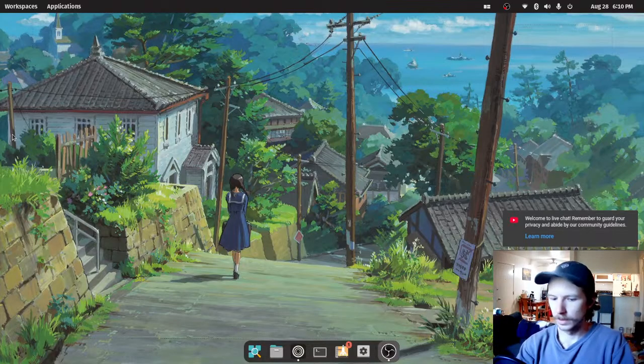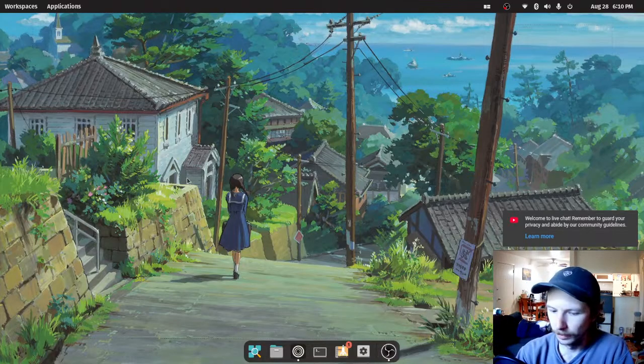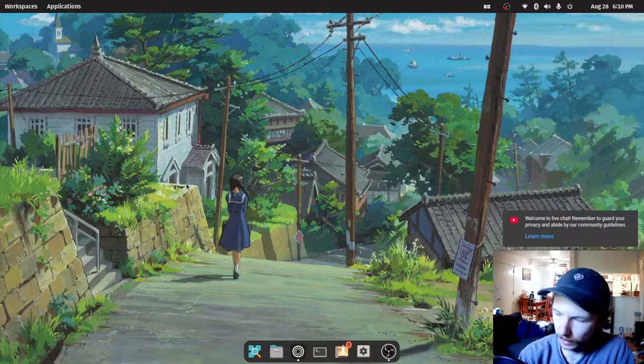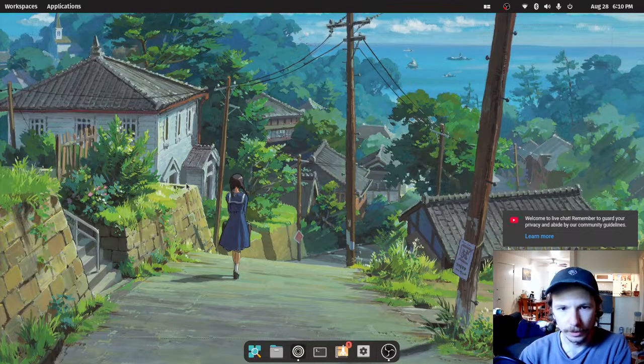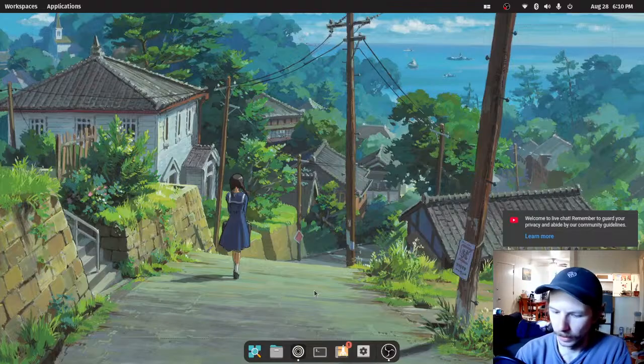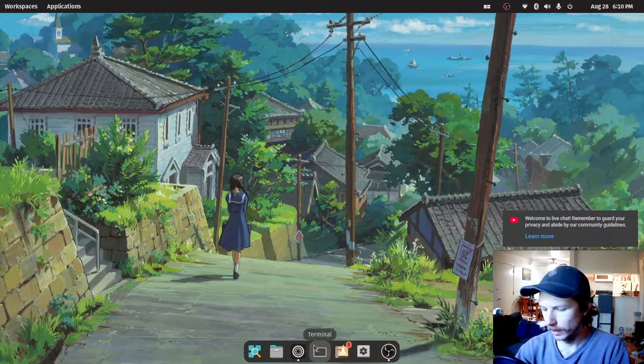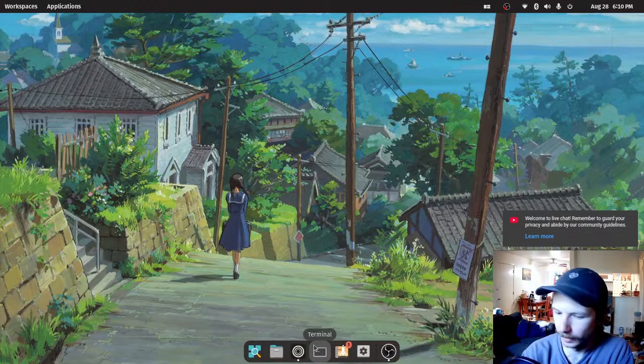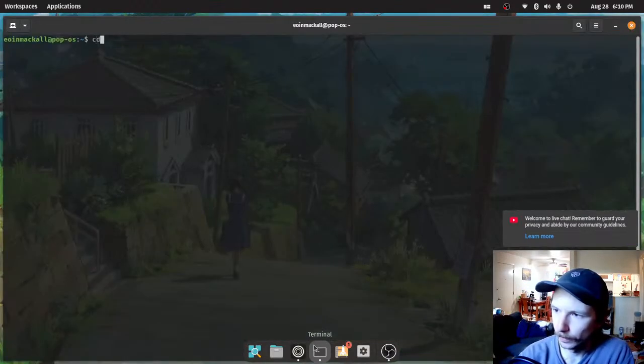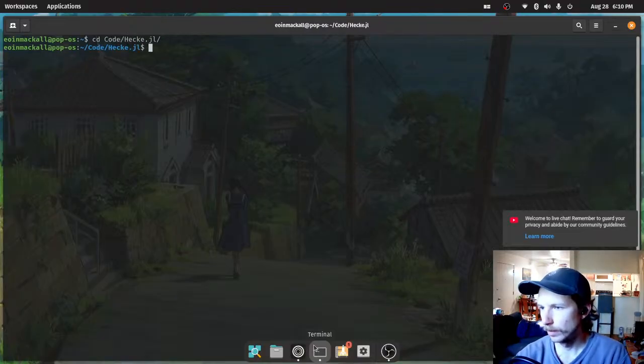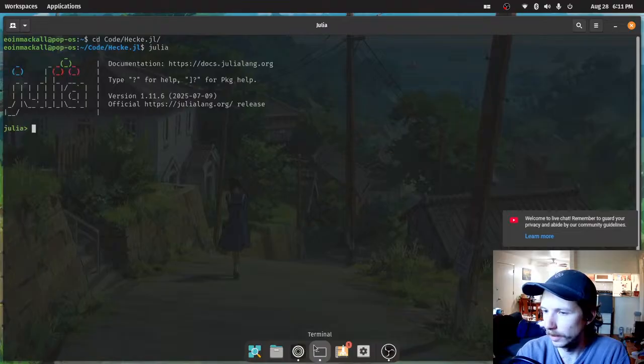Okay, so let me just inform you a little bit about what we're gonna do today, and then we can start streaming. And I'll have to take a break at some point, have some dinner. But so today I spent most of the day working on the UI for Heka.